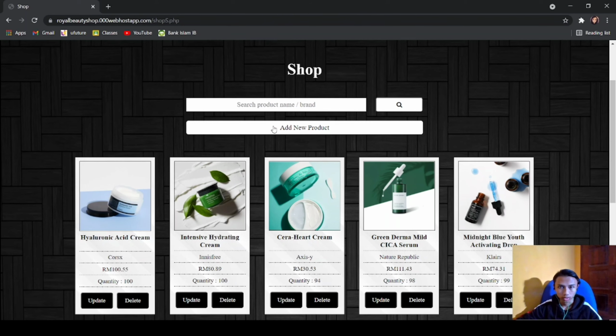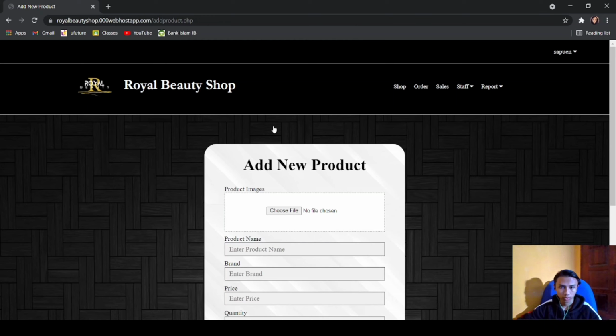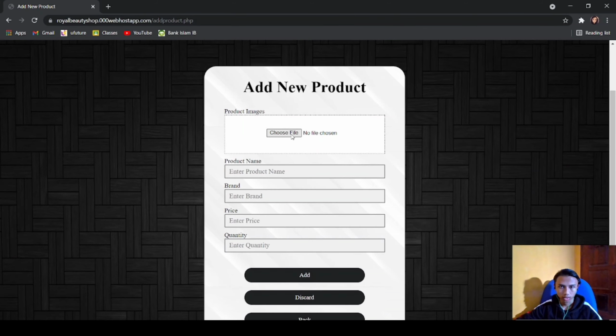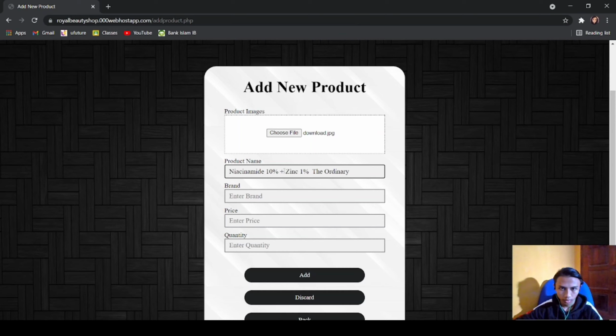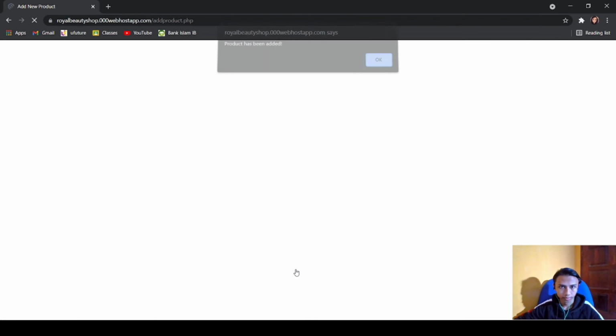Okay, next, if the staff wants to add a product, they need to click here. Then the staff need to insert the product image, product name, and product brand, the price, and the quantity. And then click add. Okay, product was added.